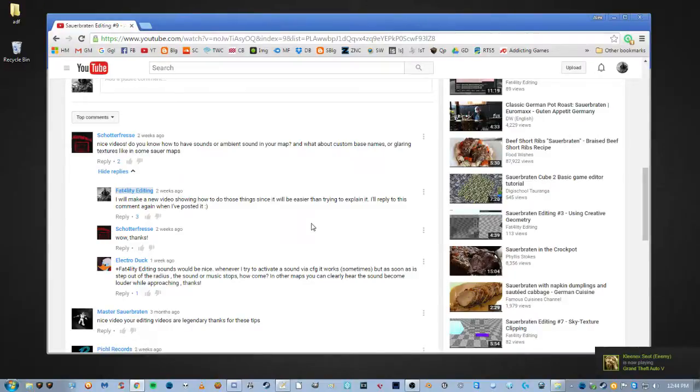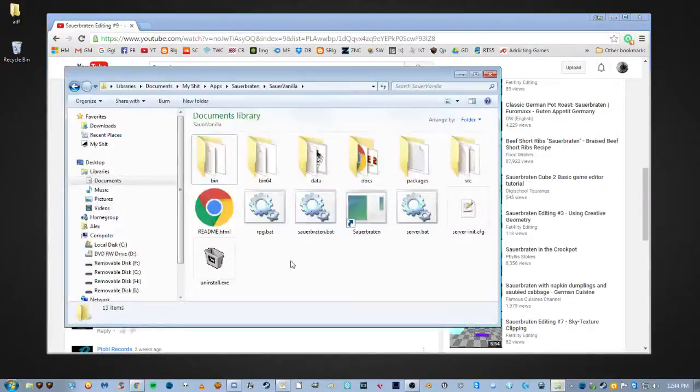Alright, so first thing we are going to do is open up our Sauerbraten folder because we need to find what sound we want to use in our map, just in case you don't know where those are. So let's go ahead and navigate to your Sauerbraten folder. By default, it should be in your downloads folder, downloads Sauerbraten. Unless you moved it like I did, then go ahead and find it and open it up, and you should see right what I'm seeing.